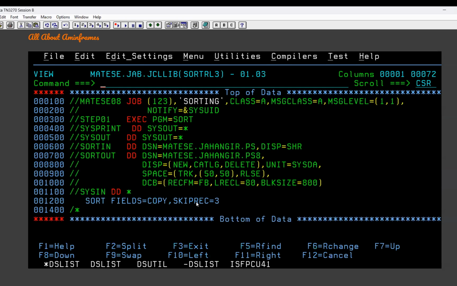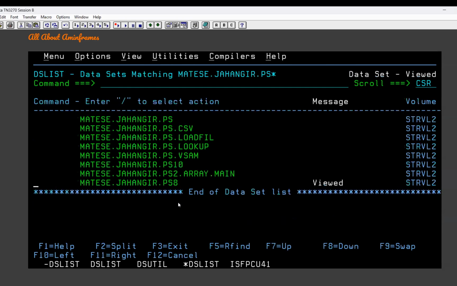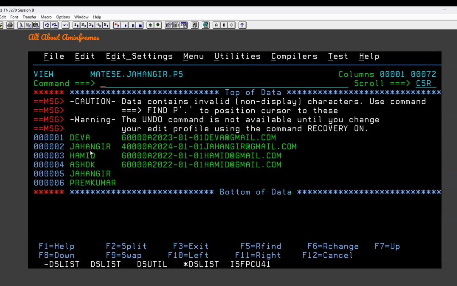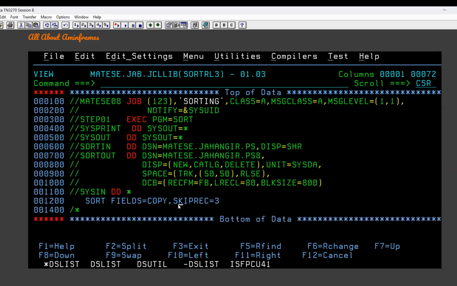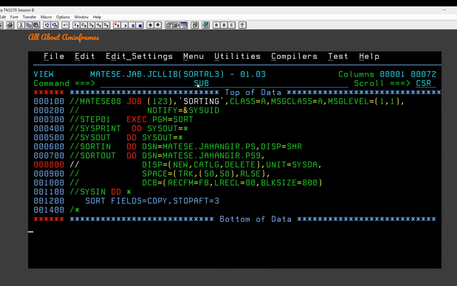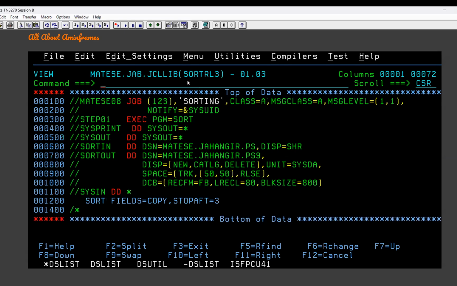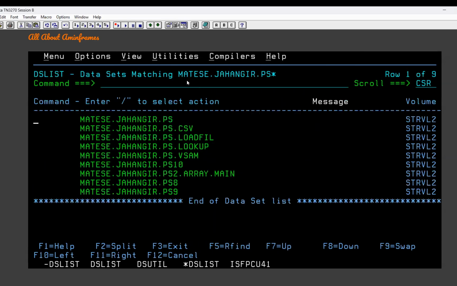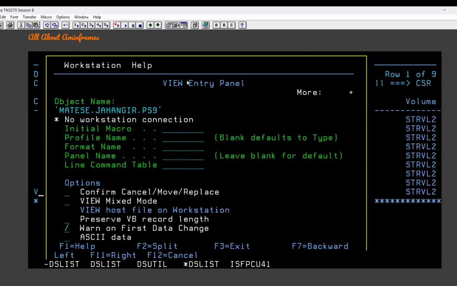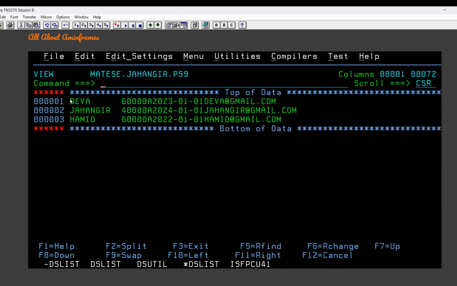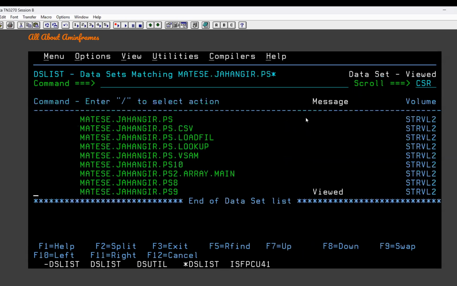Similarly, if you want to copy the first 3 records, Deva, Jahangir, and Hamid, only these 3, what you can do is stop after. Stop after means copy but stop after 3. Skip rec means to skip those number of records. Stop after means to stop after those many records. See, Deva, Jahangir, Hamid. First 3. Got it? Clear? Yeah, got it.